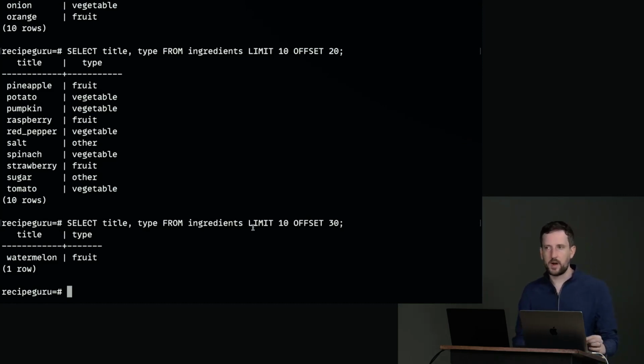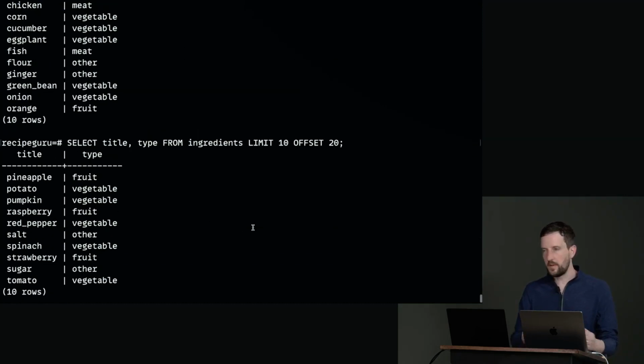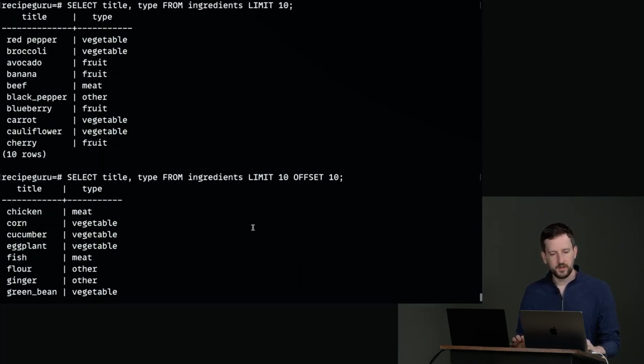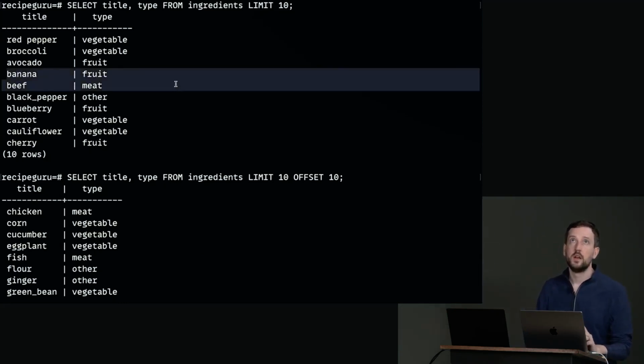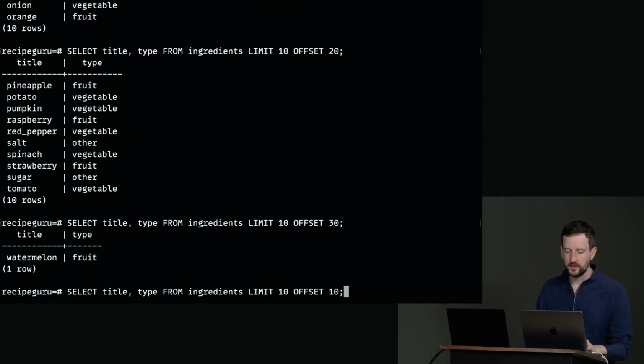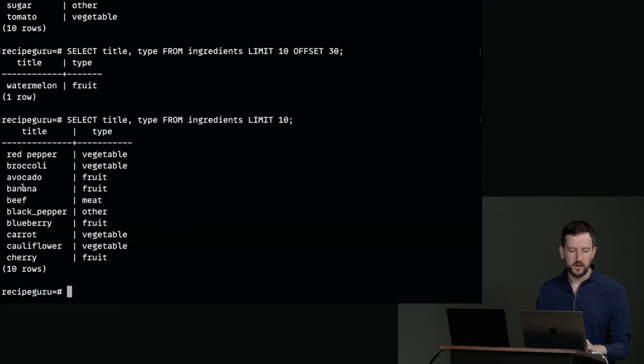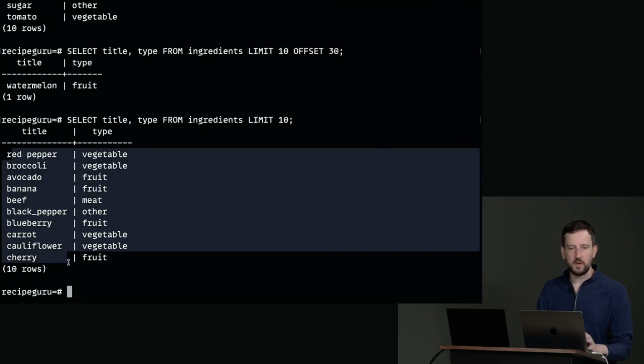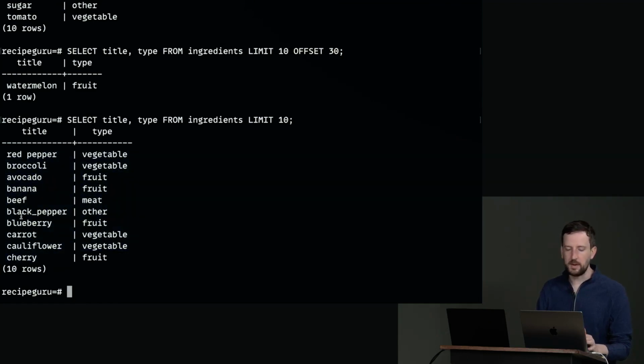Now, what is a problem with this? This is called pagination, right? I'm paging through my data. What happens if I delete, hold on. So a user queries my page like this, right? And they're seeing all of these ingredients. And then let's say we have a problem and we decide to delete black pepper. So I delete from database black pepper.